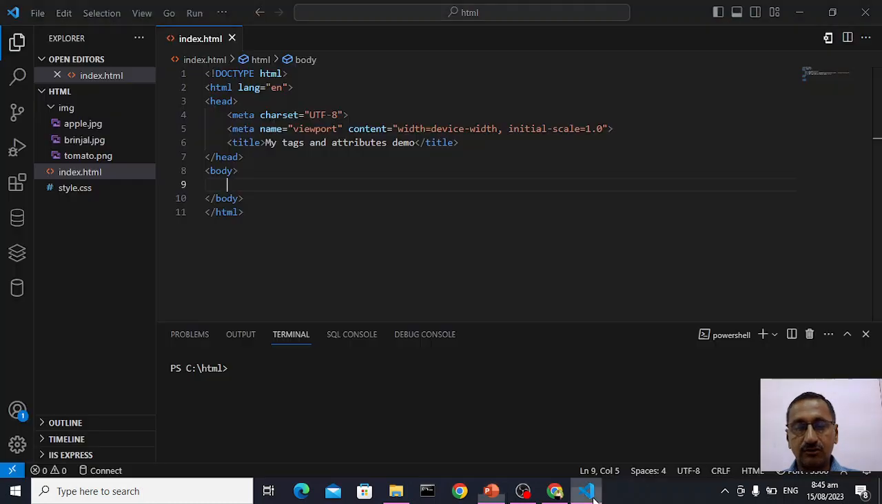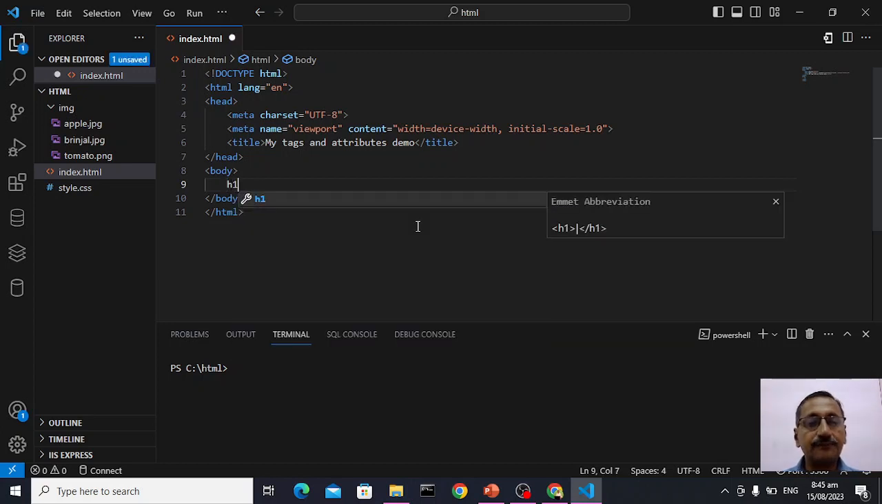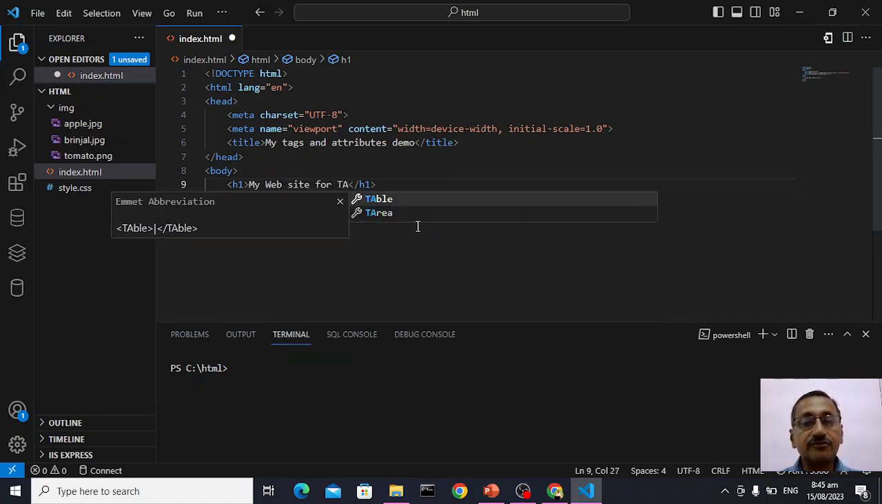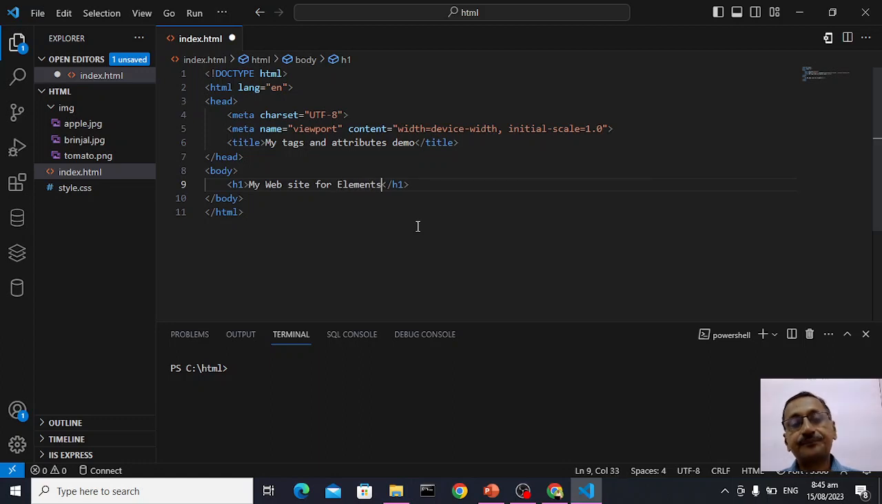So I'll go here. Visual Studio Code is an excellent editor. I'll type H1 and press enter. That's it. Whatever element you want, you just give the name of the element and press enter or tab, and it will automatically complete it with open and close tags. So I'll say my website for tags and attributes or elements. I'll save this and go to my browser.